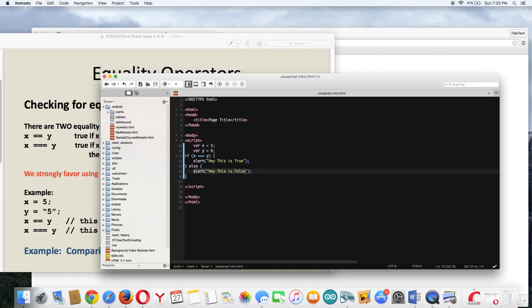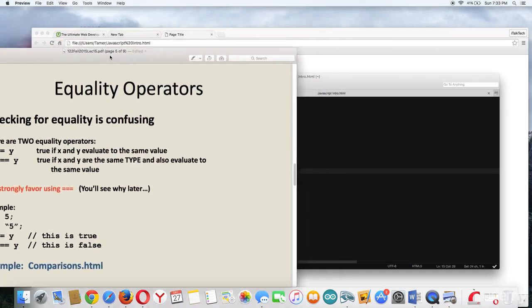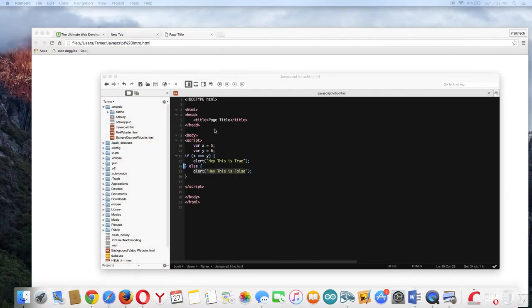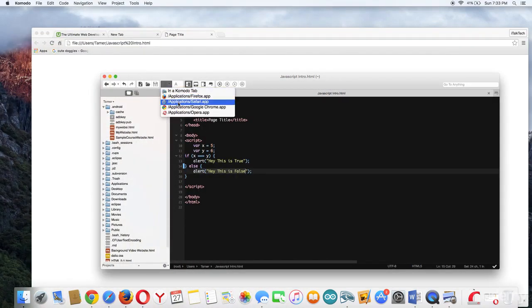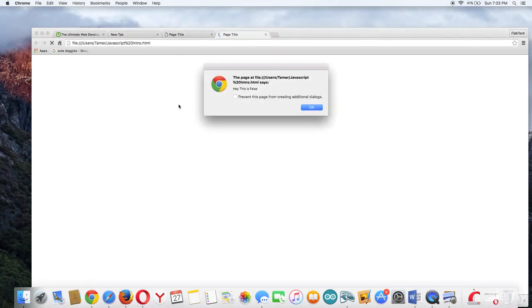So let's go ahead and save that and run this and see what this looks like. So let's move this aside, and let's go ahead and run this. So we should be seeing the alert, hey, this is false. And as you can see, we got the alert saying, hey, this is false. So as you can see, JavaScript is working.